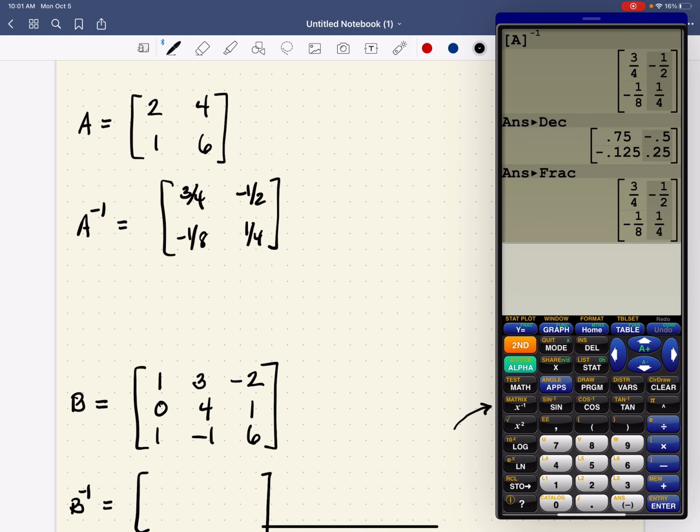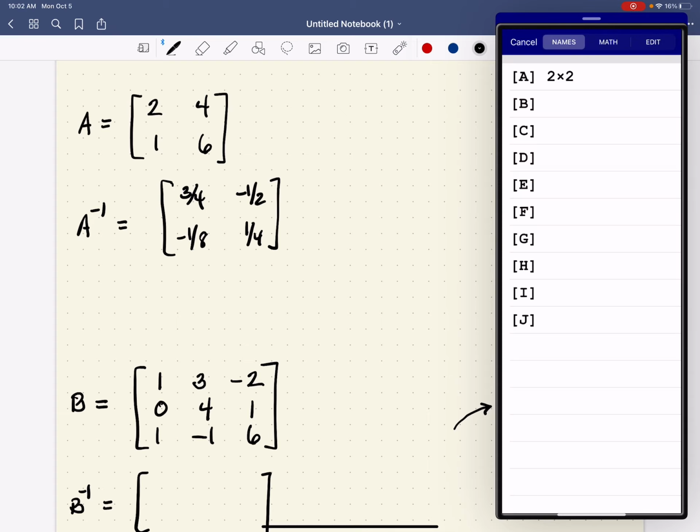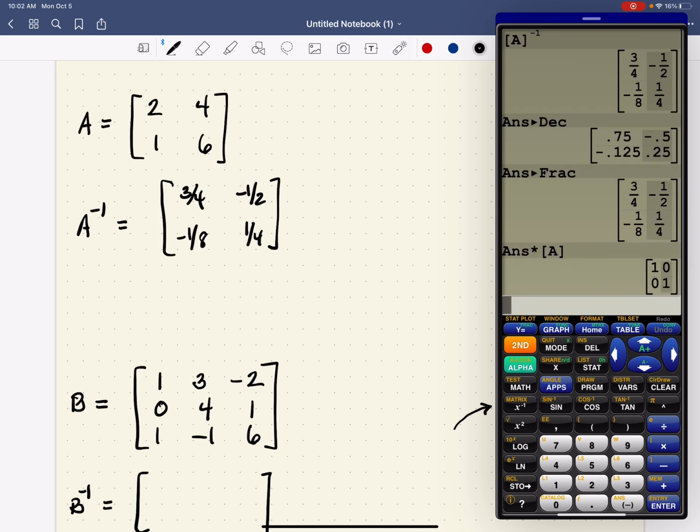And remember, the way you can verify that it is an inverse is by multiplying the matrix by its inverse, and you should get the identity matrix either way. So I'm going to illustrate that. Now I'm going to take my answer, and I'm going to multiply that by matrix A, and I get 1, 0, 0, 1. And if I took A times the inverse, I would also get 1, 0, 0, 1.